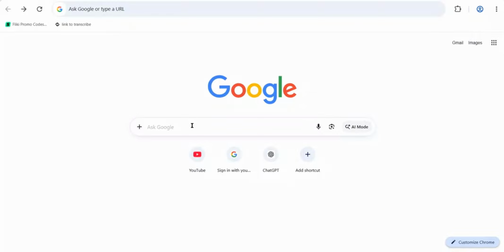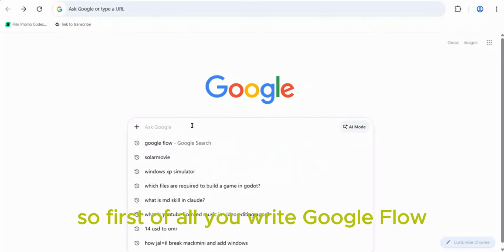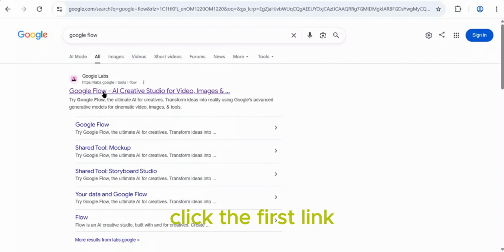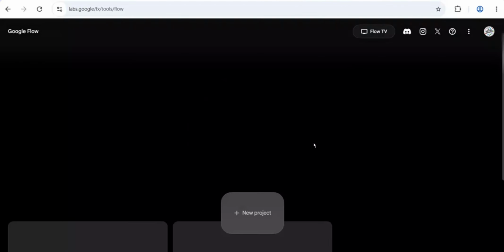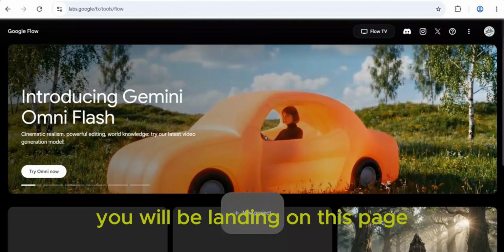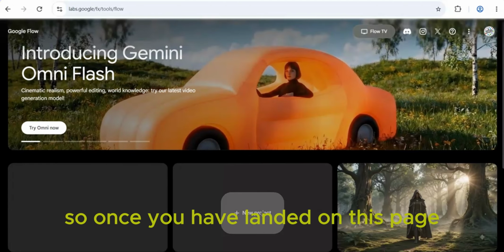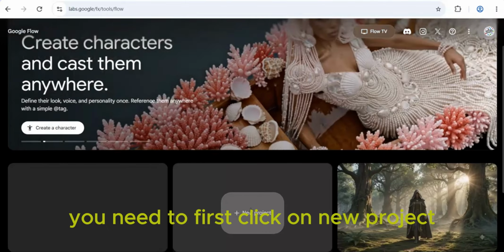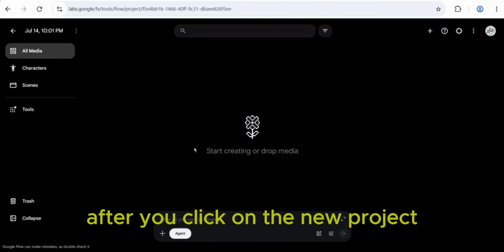So first of all, you write Google Flow, click the first link, and then it asks you to sign up. As you can see this icon, I have signed up already. Once you have reached, you will be landing on this page. Once you have landed on this page, you need to first click on new project. After you click on the new project.